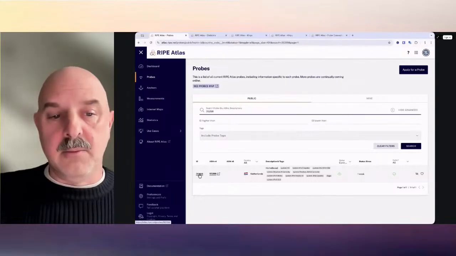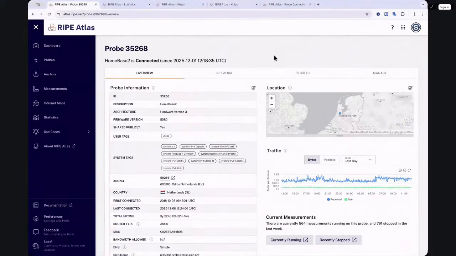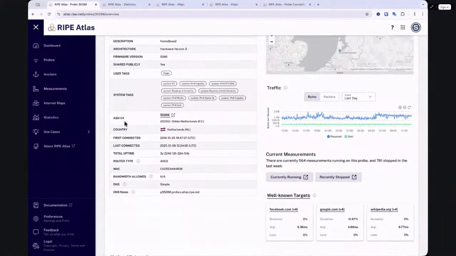If we go into this particular probe that I've pulled up, which is actually another probe that I host, you can see details about this probe. You can see information such as the tags on this particular probe. You can see what ASN it's a part of, and in this case, it's Odido here in the Netherlands. You can see the country, and when it was connected, first and last.